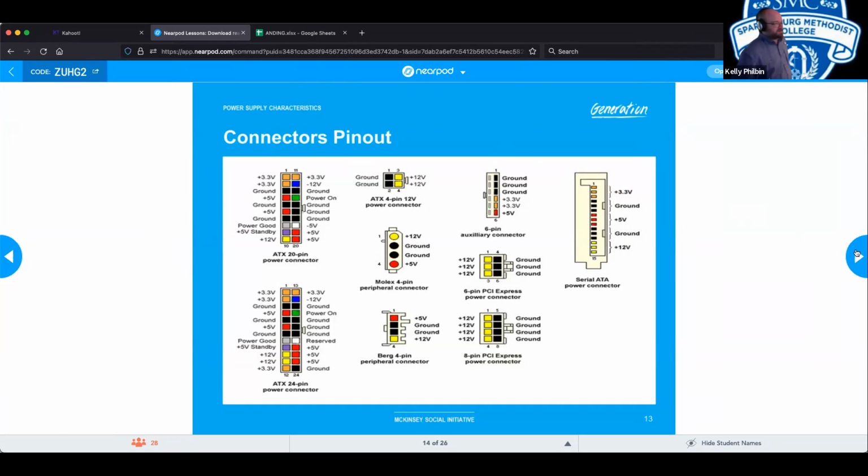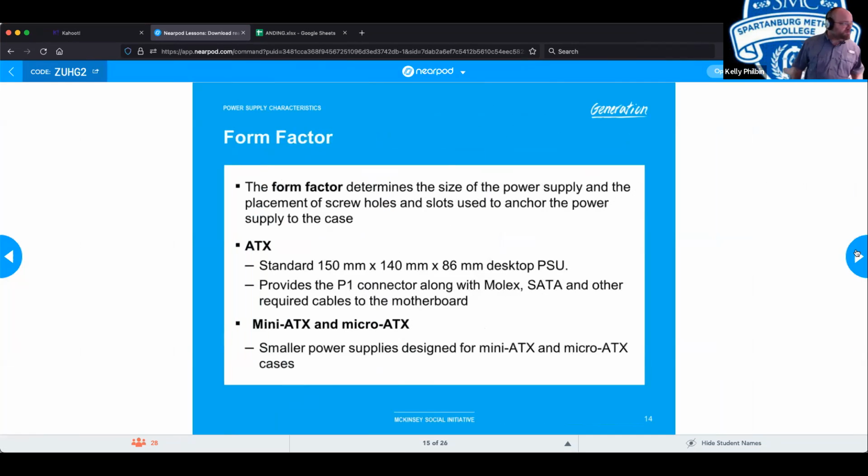All right. So moving on, form factor. Man, this just keeps coming up, doesn't it? So form factor determines the size of the power supply and the placement of screw holes and slots used to anchor the power supply to the case. So again, form factor, just a fancy name for size and shape.